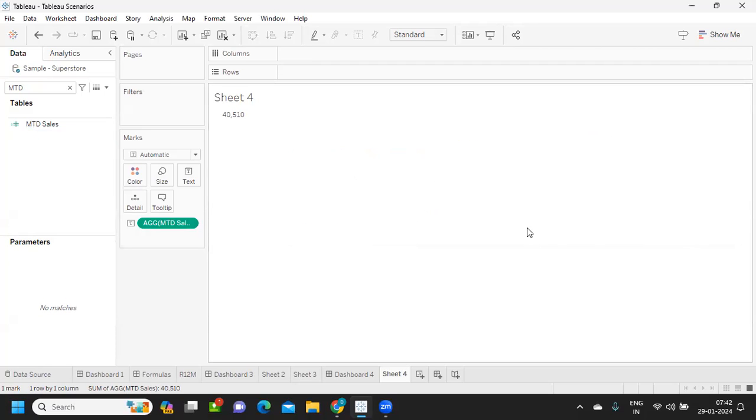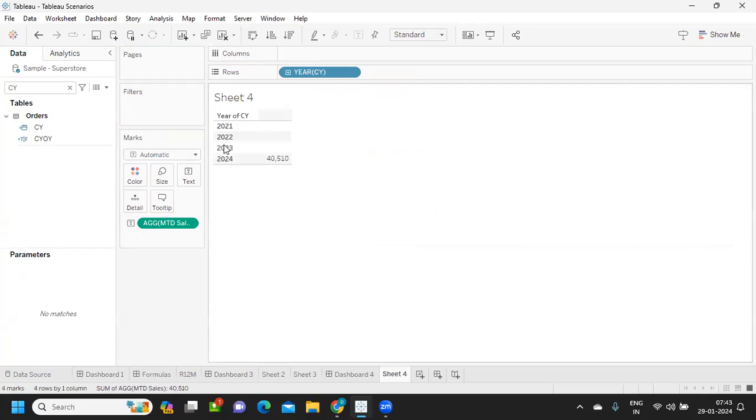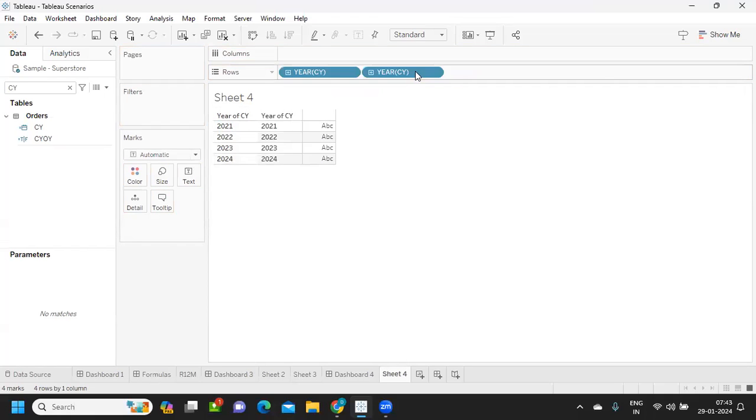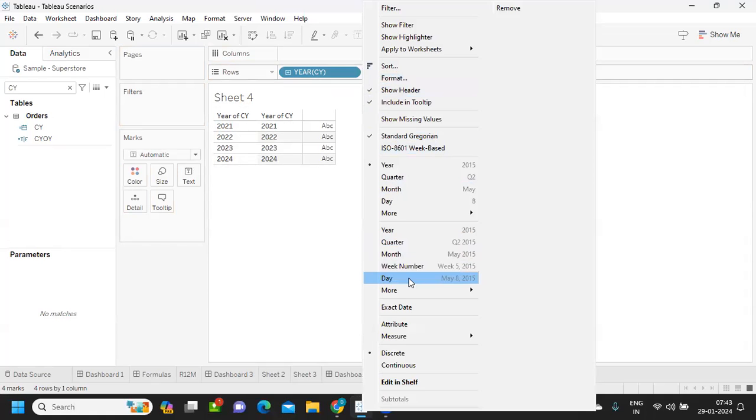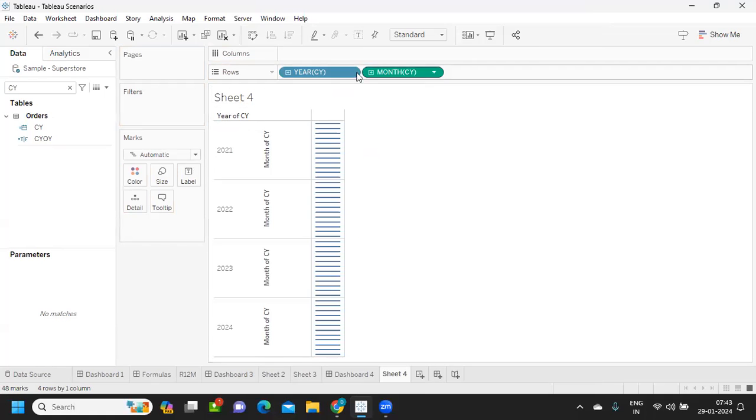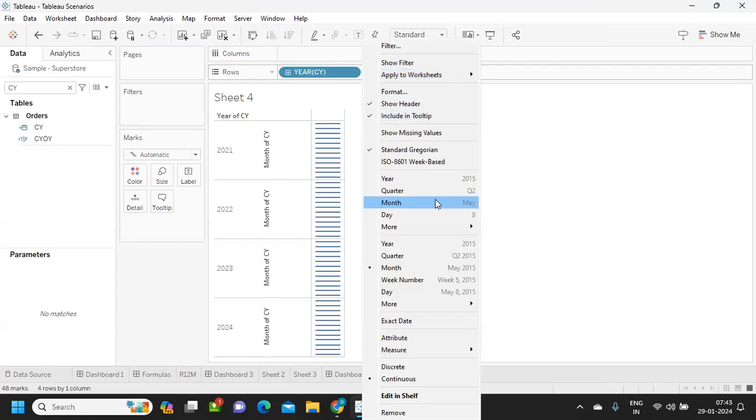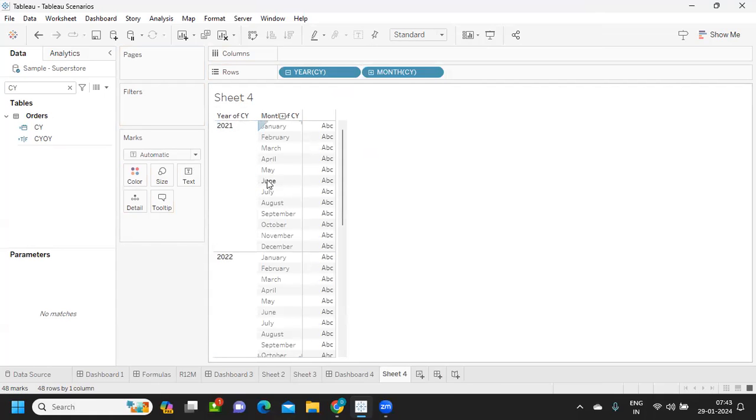But just for our reference purpose, to show you that our calculation is working, what I'm trying to do is validate this MTD calculation. So I am taking my current year and dropping it in the view. Let us for now remove this, and I'm also having my view at a month level. Sorry, instead of this I'll take this. Fine, so every year we have month.